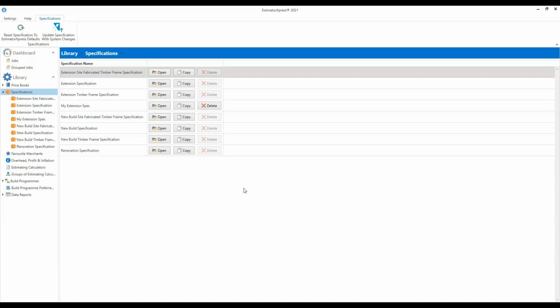So the specifications you have available may vary depending on the edition of the software that you're running. So you might not have a list as long as mine. I've also got a specification in there that I have created myself. So if you've created any yourself, you might have some that I don't have as well.